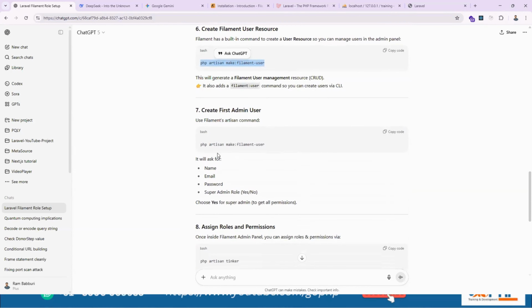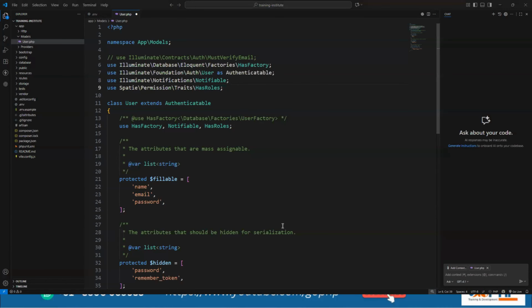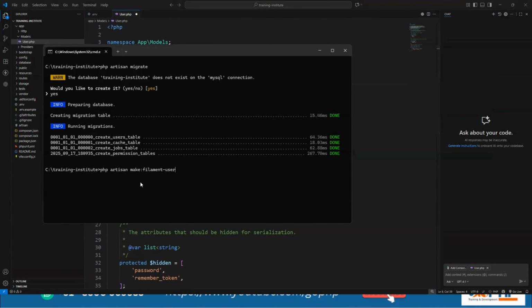It will ask for some information. If you run the command, it will ask for information like name, email, and password on the fly in the admin. So let us copy this command, php artisan make:filament-user. Copy this and go to the terminal, and in the terminal we are going to hit this. It will ask the username. Let me take the username as admin. I'm taking the name as admin.